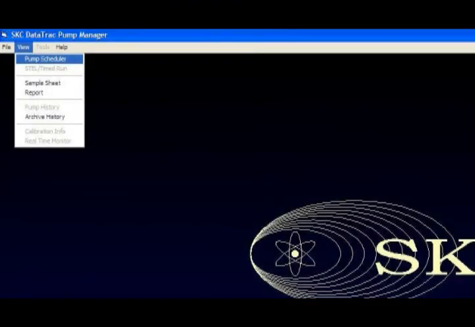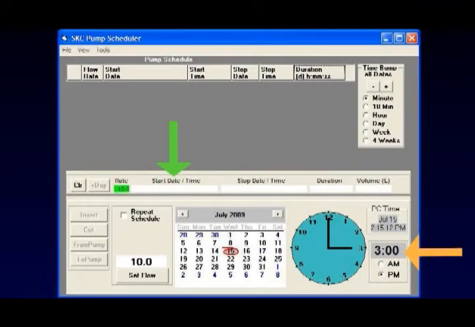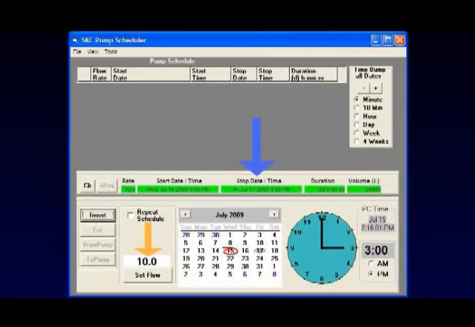At the bottom of this screen that appears, select the date on the calendar you want your sampling event to start. Then click the rectangular box above it that says Start Date Time. Now go to the time written next to the clock. Type in when you would like the program to start. Select AM or PM. With the desired time in place, click on the rectangular box again for your start date time. Do the same steps for when you'd like the pump to shut off.